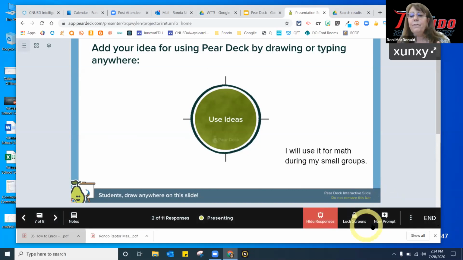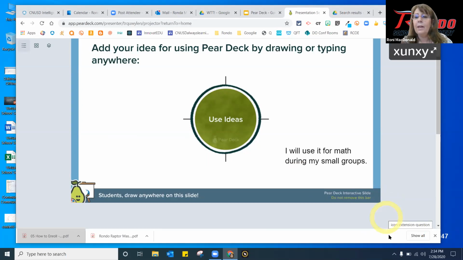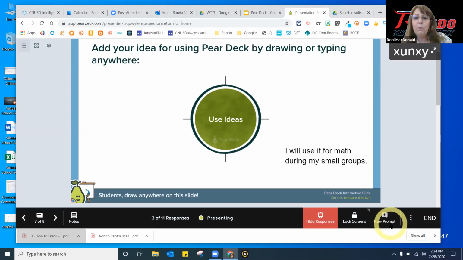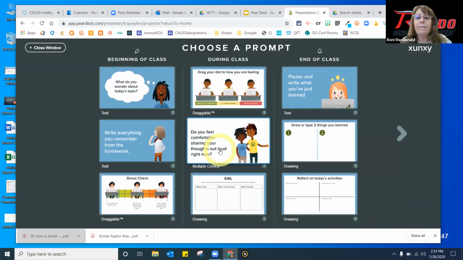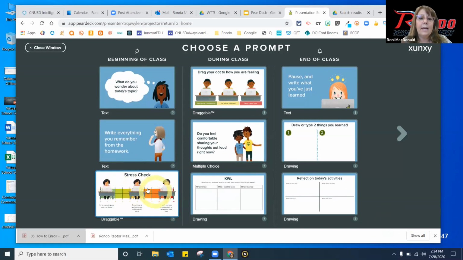Okay. So if you had a Google Slides and you didn't have a chance to go through and add the Pear Deck Interactive, as you're going along and you're presenting this, kids are going to ask questions or something's going to come up and it'll kind of become a teachable moment. So you can click here where it says New Prompt. And these are all the different prompts that you're able to use. So let's say you notice the kids are starting to shut down. You could do a stress check.